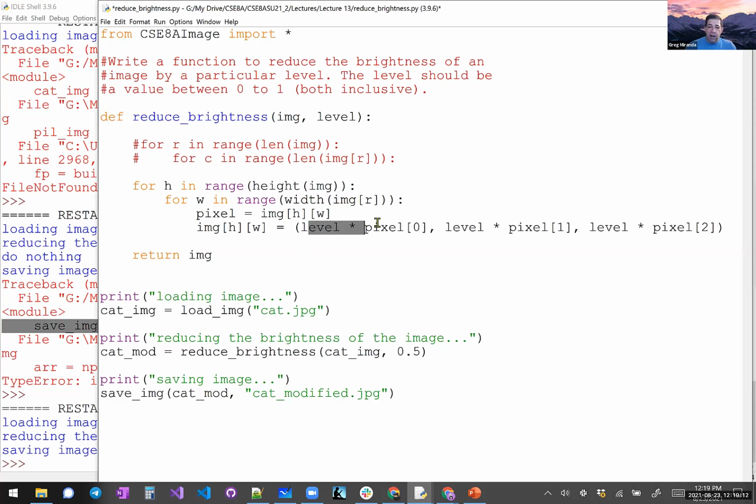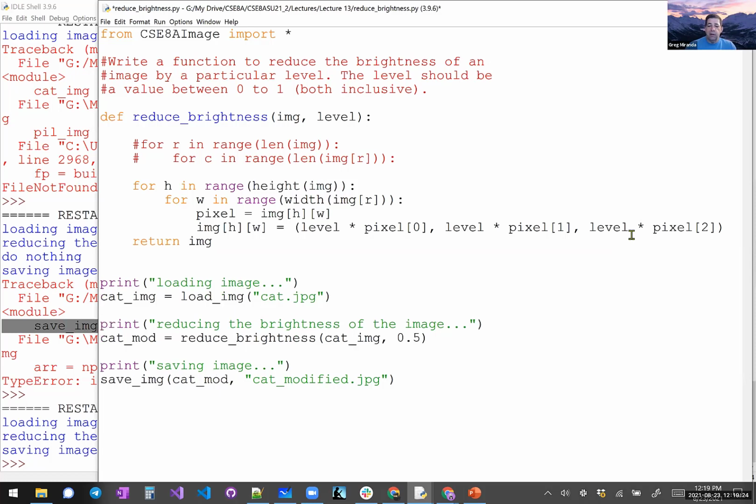And so we have the red value going in the first component, the green value going in the second component, and the blue value going in the third component. And each one is scaled, meaning multiplied and scaled downward based on whatever the level is, in this case, 0.5. We're just updating the pixels.